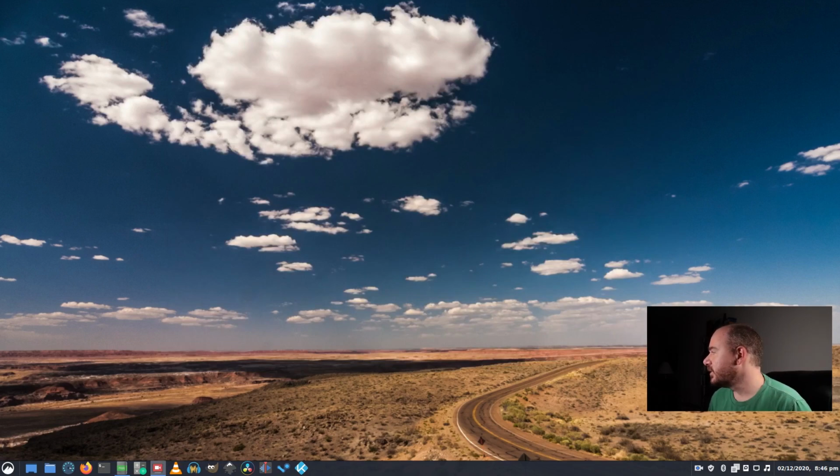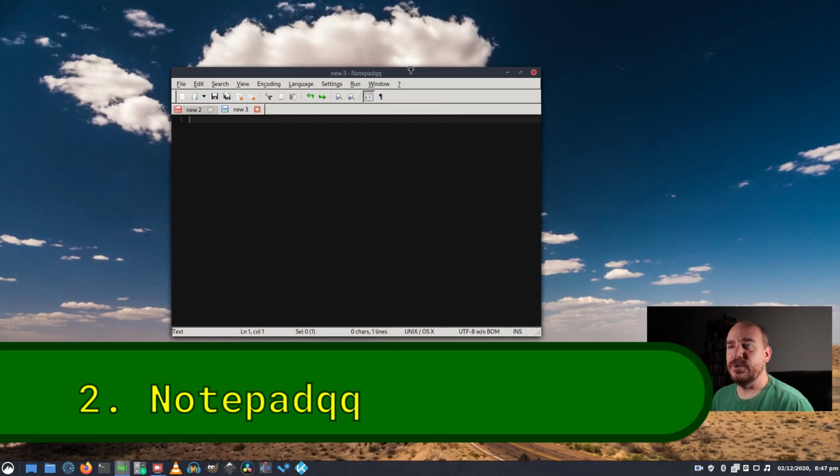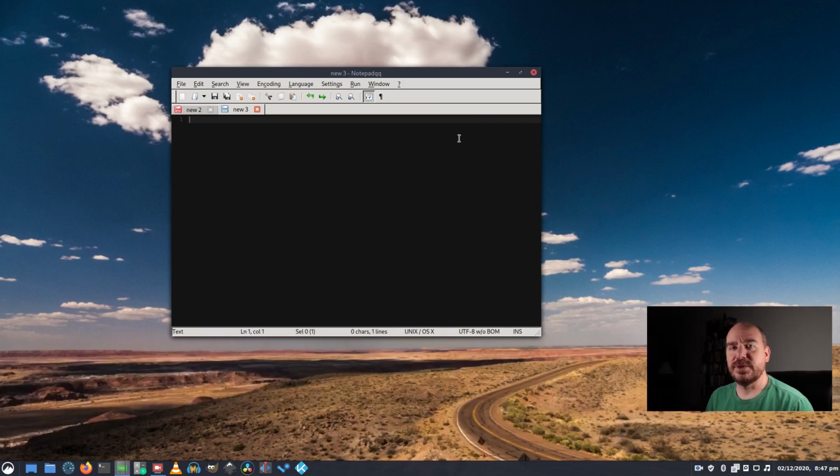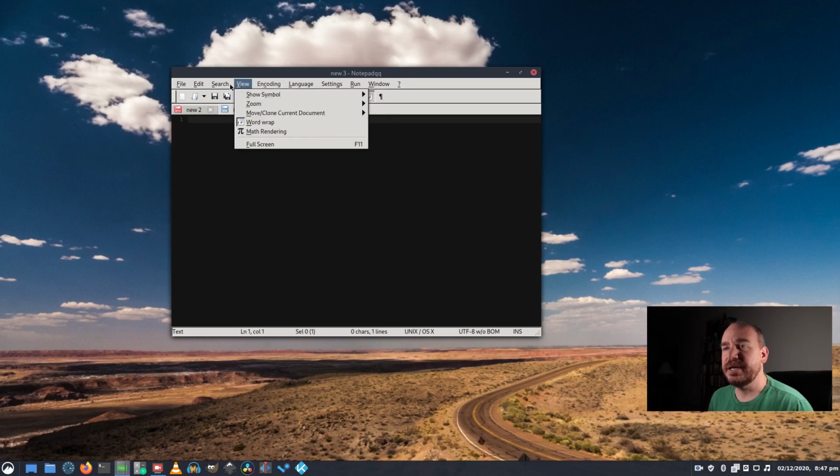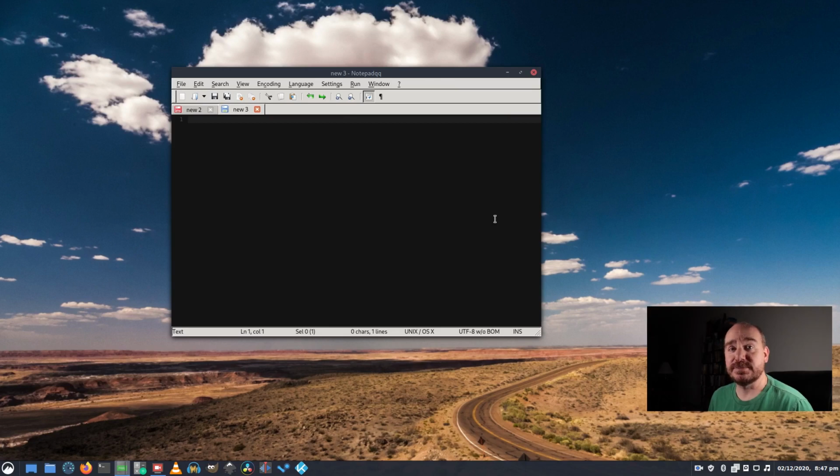Number 2, Notepadqq. Now, there are a plethora of text editors available for Linux, and everyone has an opinion on what works best for them. Notepadqq works best for me. It is basically a clone of Notepad++ that's available on Windows. Notepad++ is a great application. And Notepadqq does everything it does in a very similar way.